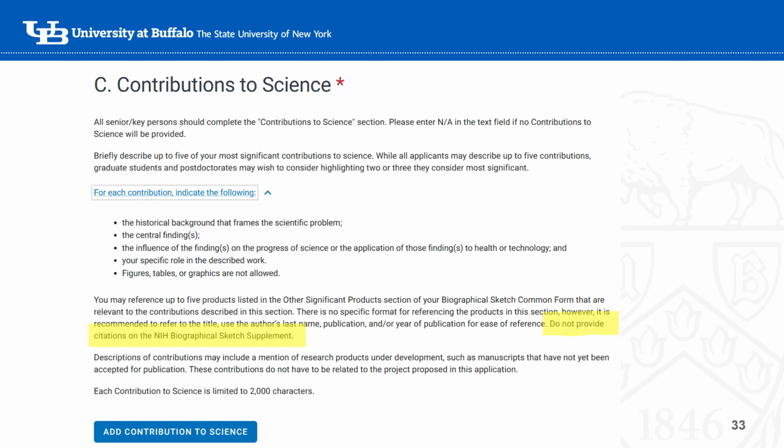You may reference up to 5 products listed in the Other Significant Products section of the Common Form Biosketch that are relevant to the contributions described in this section, but you may not provide full citations. The second change is that you may no longer include a link to your My Bibliography complete list of publications. All citations are limited to the product section of the Common Form.